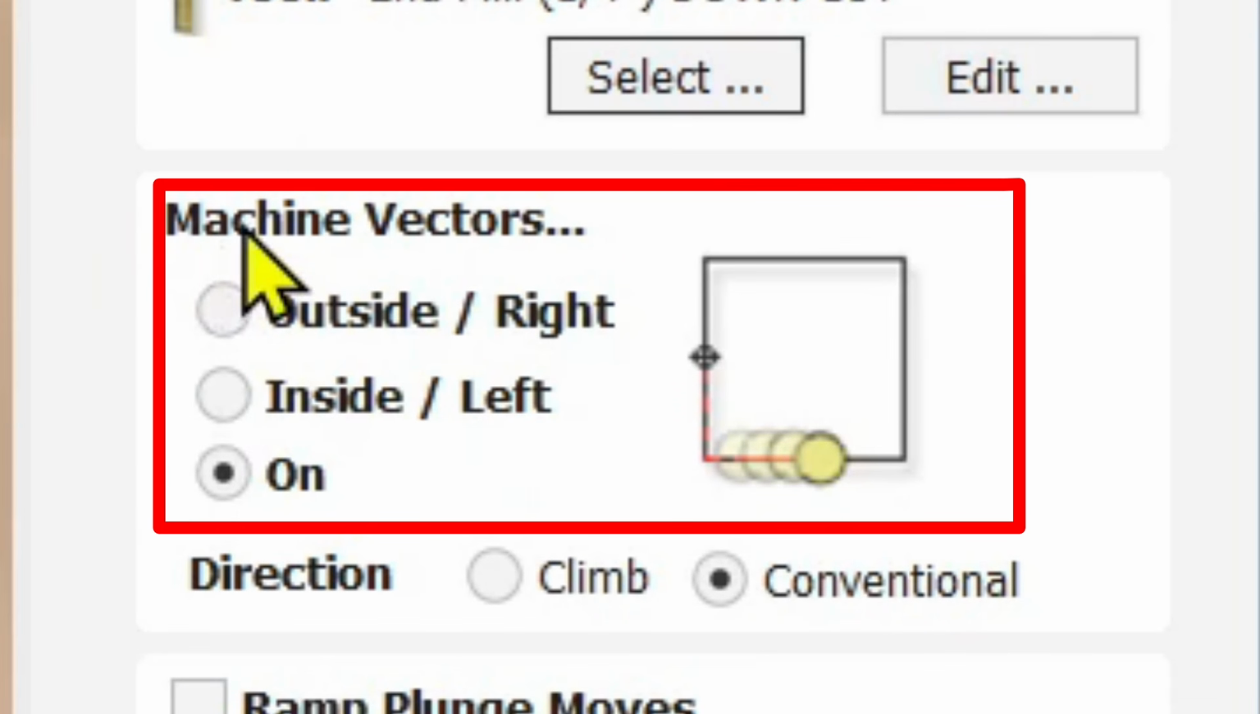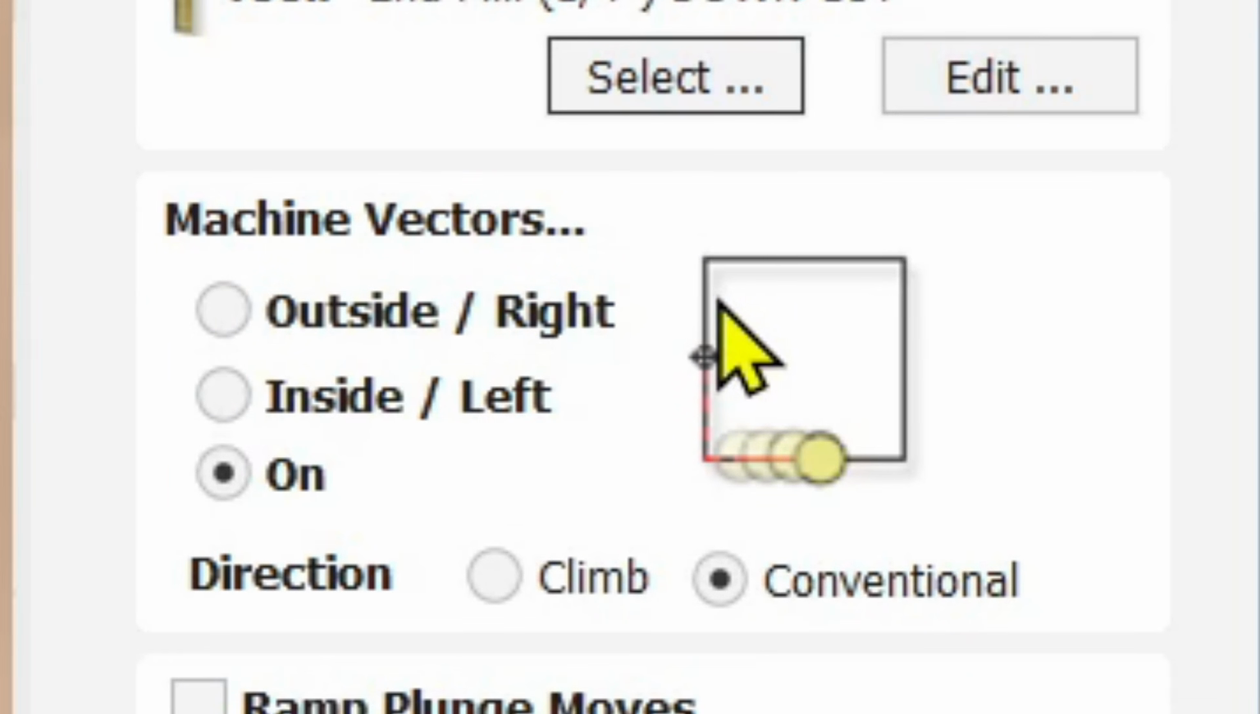So when you look at this machine vectors, you see these 3 buttons. There's outside right, inside left, and on. And if you look at the little image next to it, there is a little router bit on it, and that box is the vector itself. So what this is set on right now is the word on. And what that's going to do is it's actually going to center the router bit right on that line. And that means that part of the router bit is going to be outside the line and part of it is going to be inside the line. In other words, we are going to be cutting inside of what we want to cut.